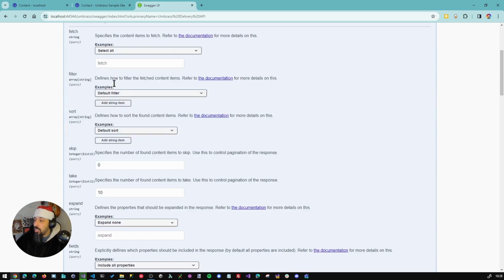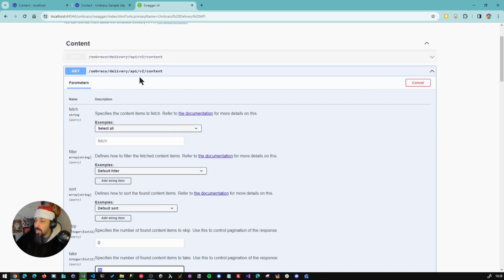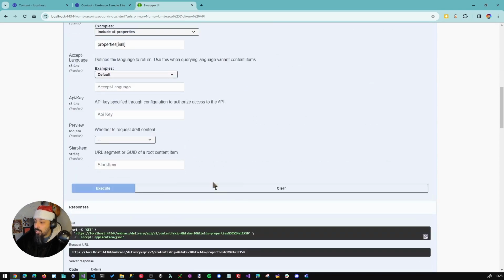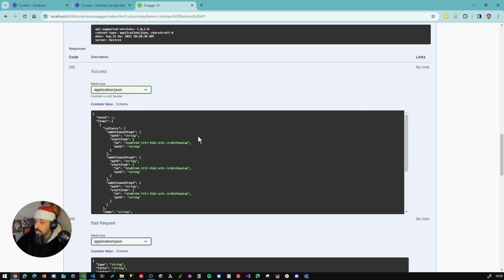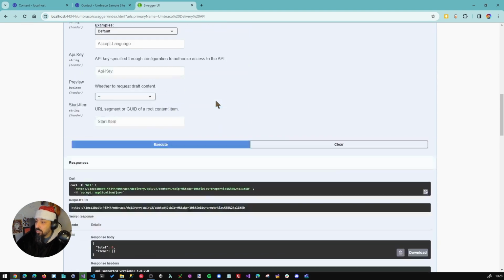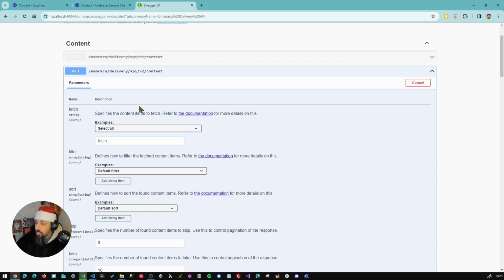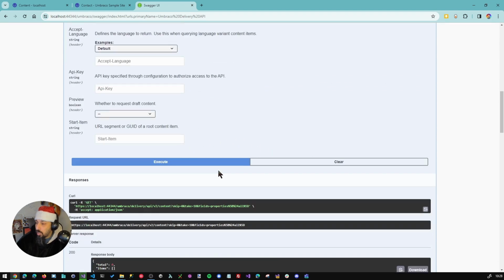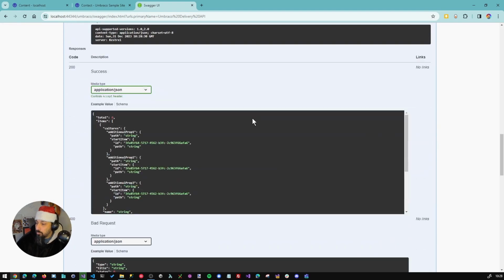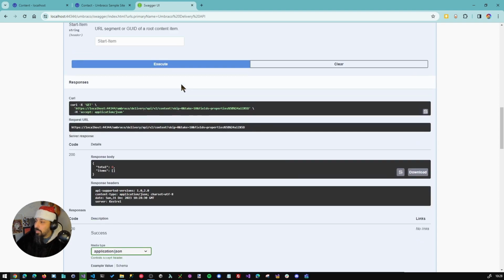So for example, if I want to fetch all content from the home page, I can just execute that and it will return, what will it return? Nothing. Why did it return nothing? Example, select all with no filters, no sort. Okay. Don't worry about that, we're going to come back to it.